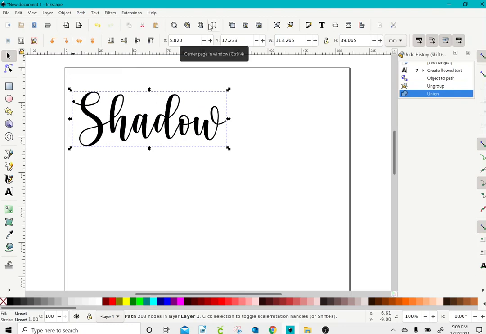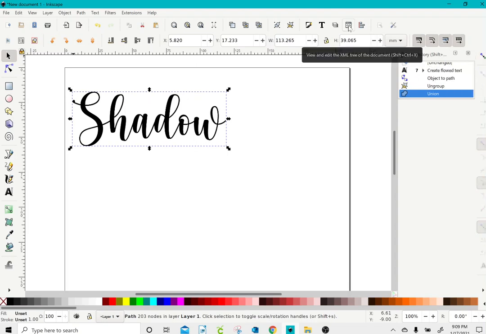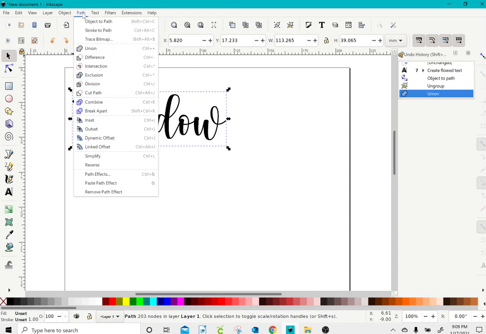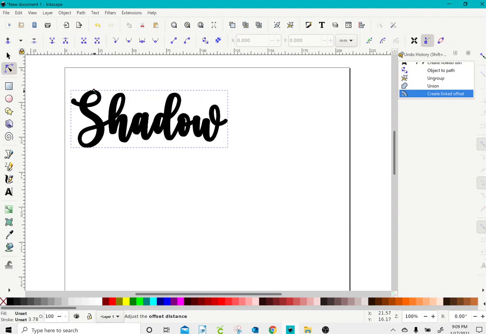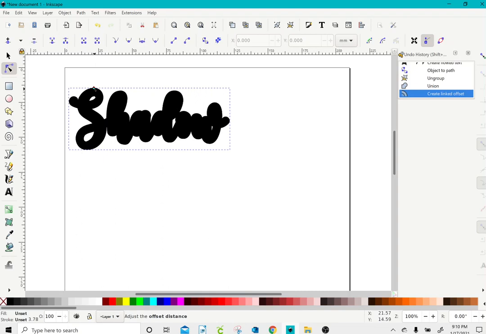And once I've done that, I can uncheck this top box right here to turn off snapping. And once I've done that, I can go back to Path and click on Linked Offset. And then I'm just going to look for the diamond above my text. And so for my text, it's above the S. And then I'm just going to drag it up to create my offset.